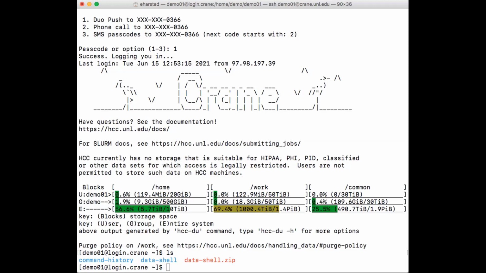Okay, so you'd first enter that wget command, and then you'd unzip the data shell file that you would end up downloading. Great. Anybody have trouble with that?